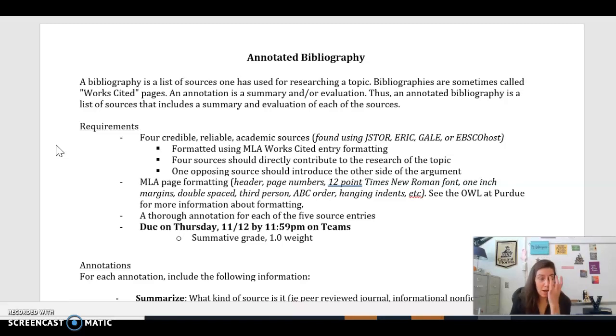An annotated bibliography is exactly what the name says. It is a bibliography, which is a works cited page, except it includes annotations. Annotations are not quite, by definition, the same thing that you guys do to your books. An annotation is a summary and an evaluation. So an annotated bibliography, by definition, is a list of sources. You will have 4 that include summary and evaluation.